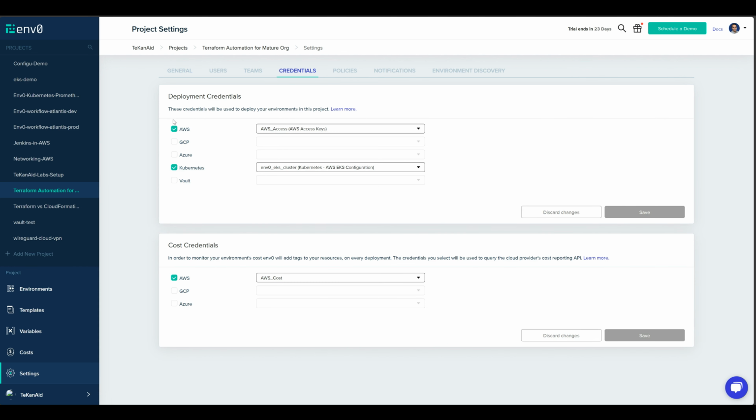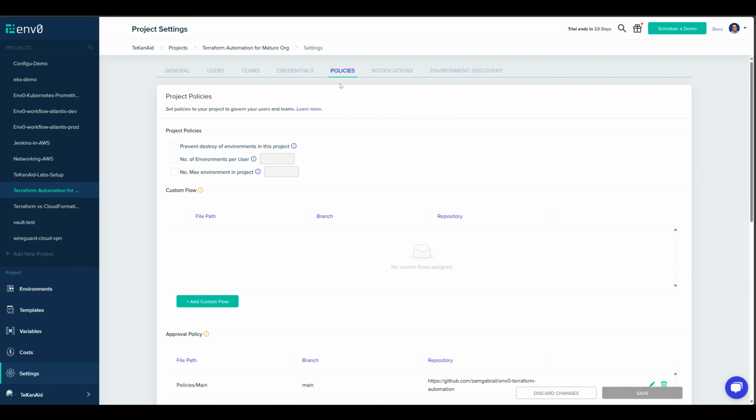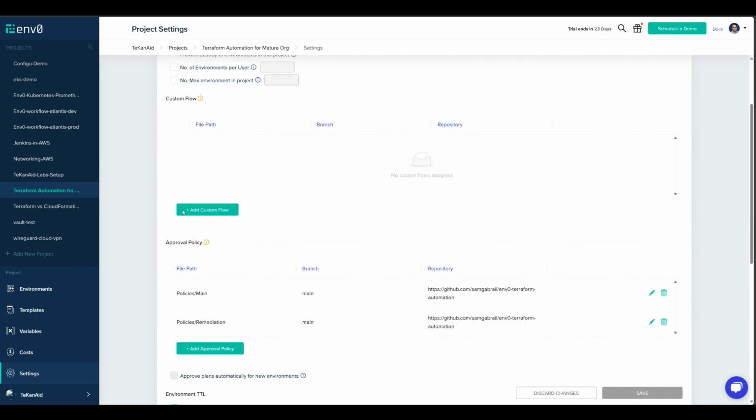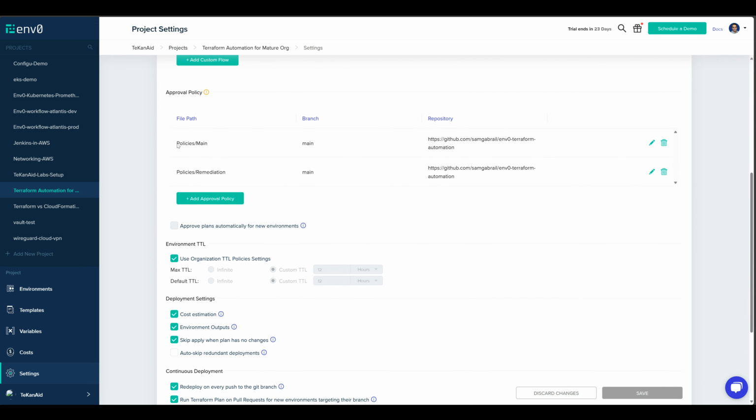Credentials, you'll see that we've tied our AWS credentials, and we've tied our Kubernetes credentials as well for the name of the cluster that we're building, NF0 EKS cluster. And we have also cost credentials for AWS. In addition to that, we have our policies. So in here, we're going to see that we have two policies, policies main and policies remediation. They're also tied to the same repo.